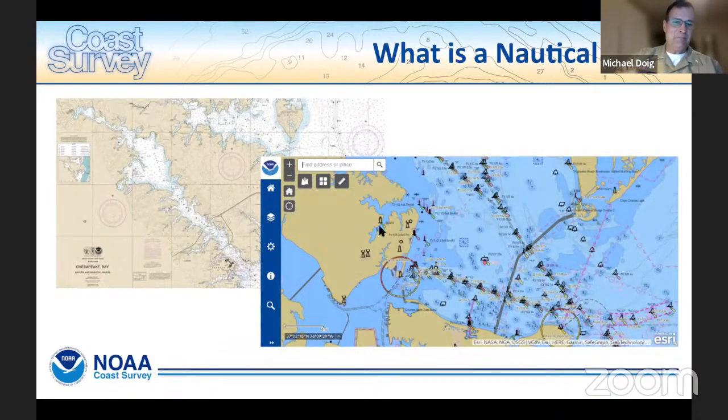Just like a map in a car, that's a static piece of information, it's only as good as the last time it was updated. These electronic products are much easier to apply updates to and get that update out to the mariners very quickly, so you can get a lot of information. But similar to a map, there's a lot of information, and you might not know what all of it is. I'll show you how to use an online viewer for this so that you can click through.